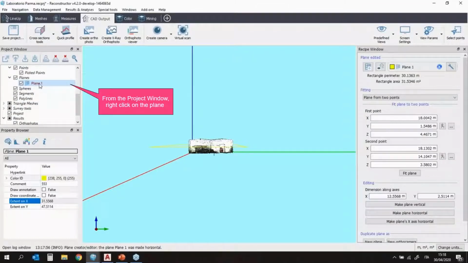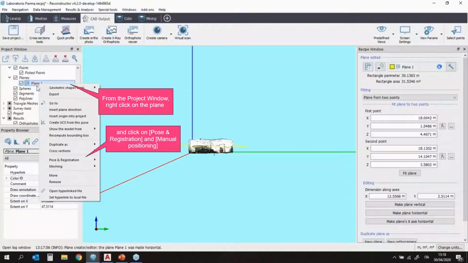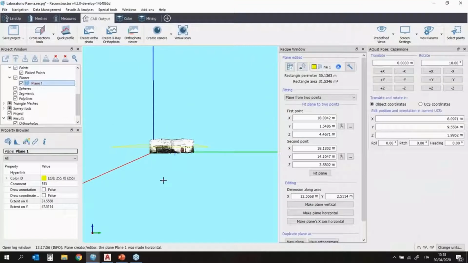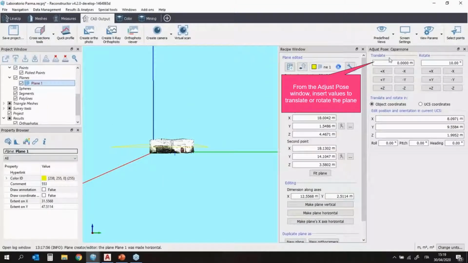From the project window, right-click on the plane, and click on Pose and Registration and Manual Positioning. From the Adjust Pose window, insert values to translate or rotate the plane.